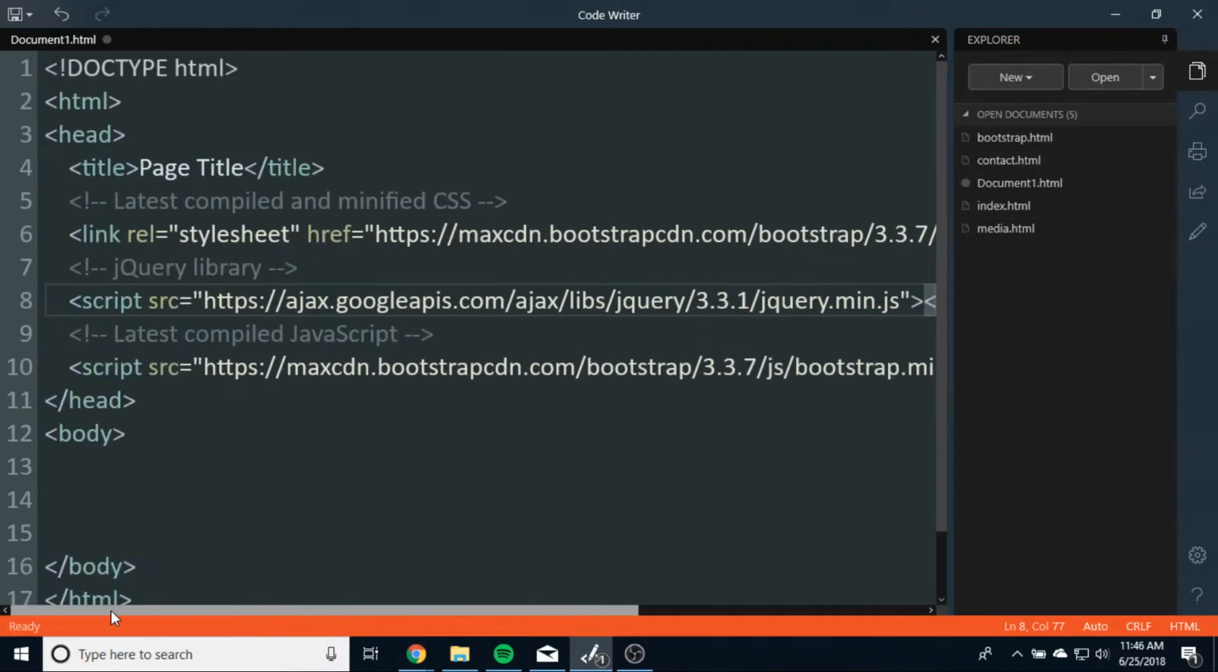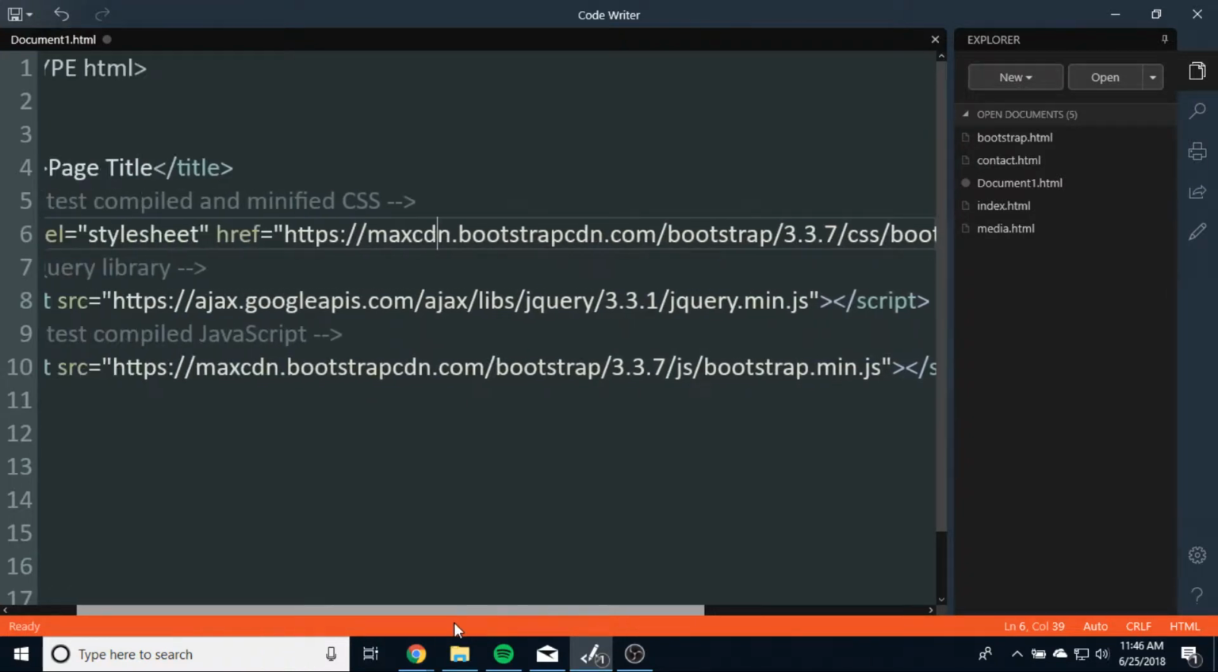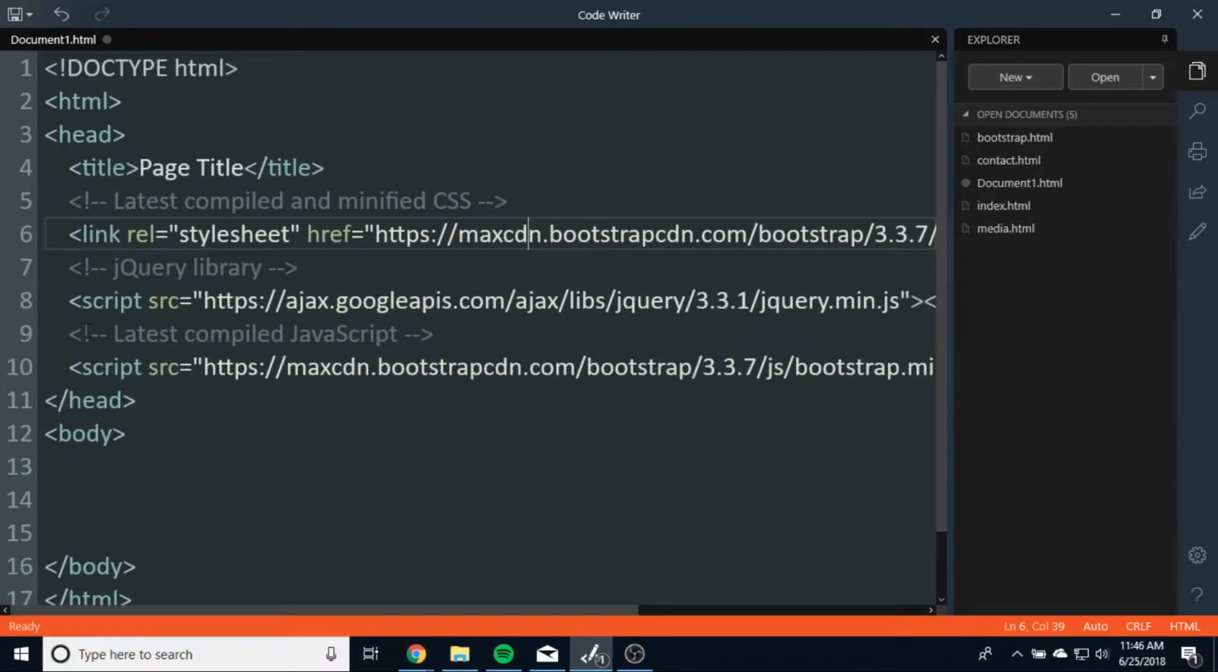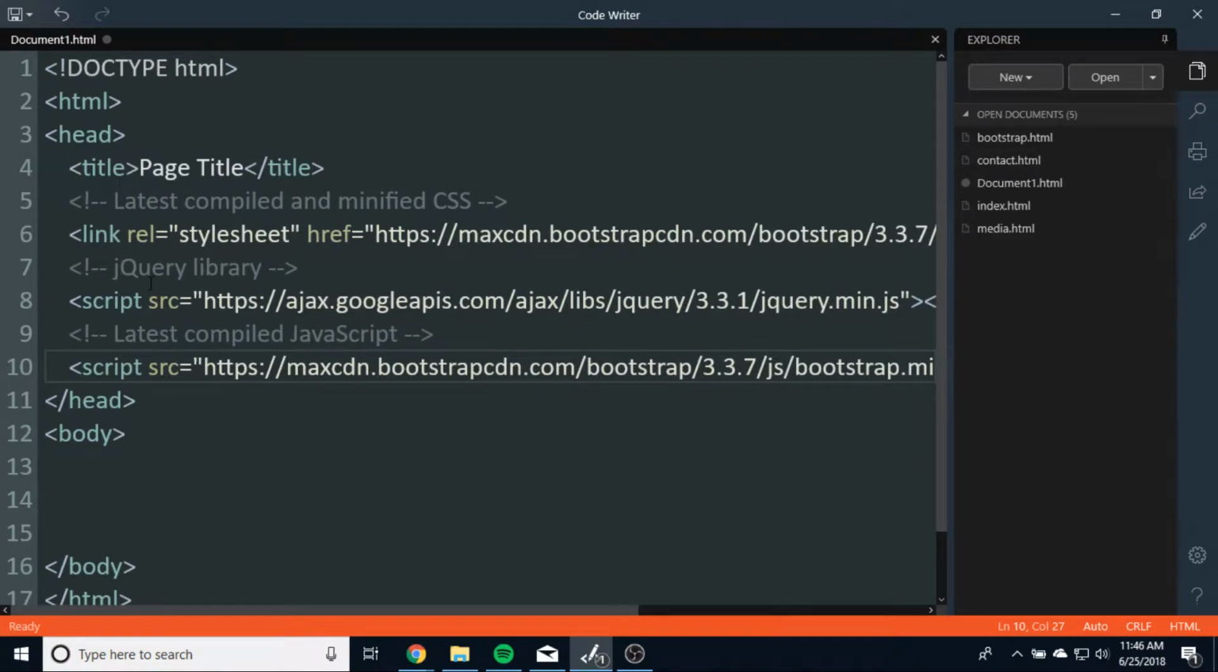Okay, so now I have the style sheet, just like I was linking to a CSS style sheet of my own. I have a style sheet and it has the link to attach the Bootstrap style sheet. I have my jQuery library and my JavaScript library. Now all you have to do is copy those 3 lines of code and then we're set.